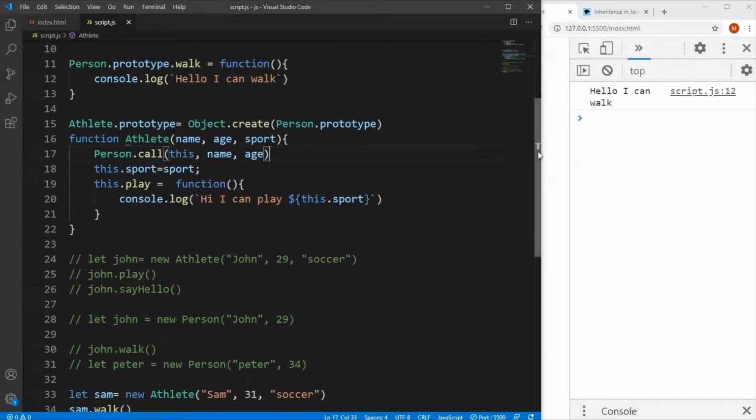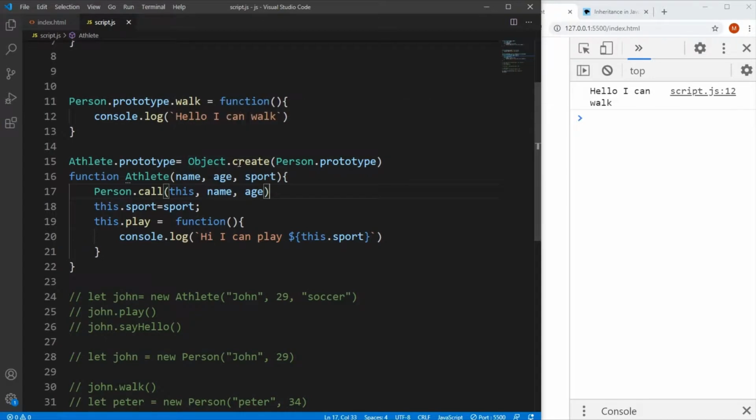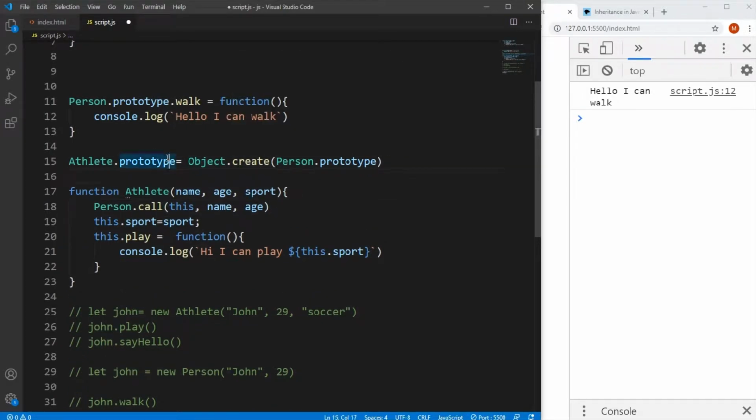When we put the athlete.prototype equal to Object.create(person.prototype), what it will do, it will check the prototype of the athlete, and then also it will check the prototype of the person. So once we create our object, it will be created from the person prototype object. So now this solves our problem.